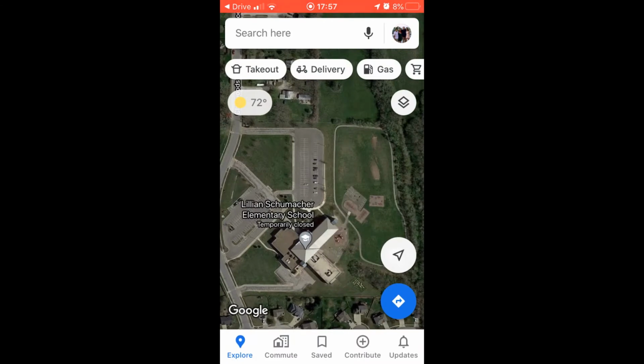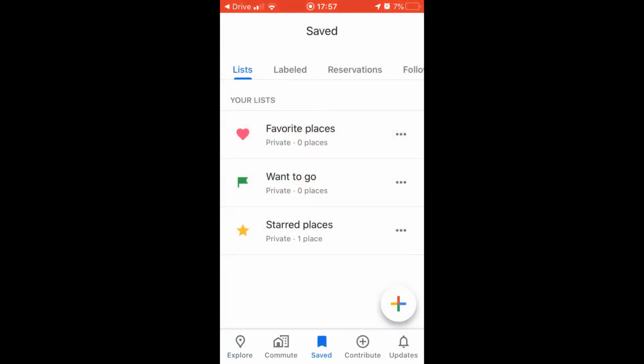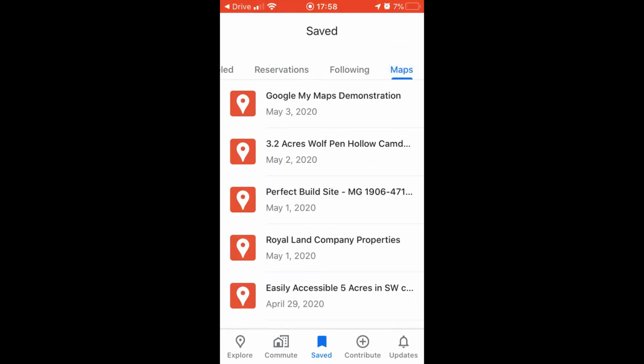This particular property that we're using as the demonstration happens to be an elementary school that's right up the road from my house. So if I come down here to the bottom and I click on that middle icon, Saved, and then I go across the top and scroll to the right, there's a tab called Maps. Open that up. Chances are you're probably only going to have this one that I sent you, but if you have multiple, choose whichever one you want.